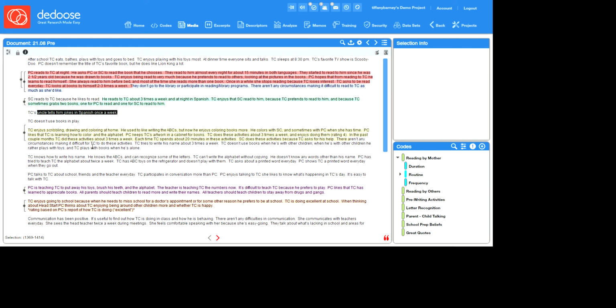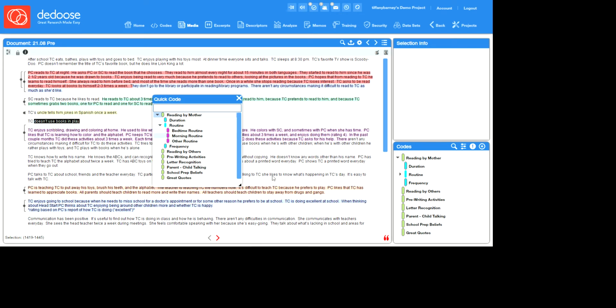You can excerpt two different ways. This one's "Uncle tells him jokes in Spanish once a week." Let's say that is reading by others. They don't have a good code for that, so I'm just going to use one to show you, and see how it pops up on the right there. And maybe we decided that "doesn't use books to play," where I'm going to use the space button, is pre-writing activities. I think that's what we were calling it before. And there it is over there. So you can code it in there.